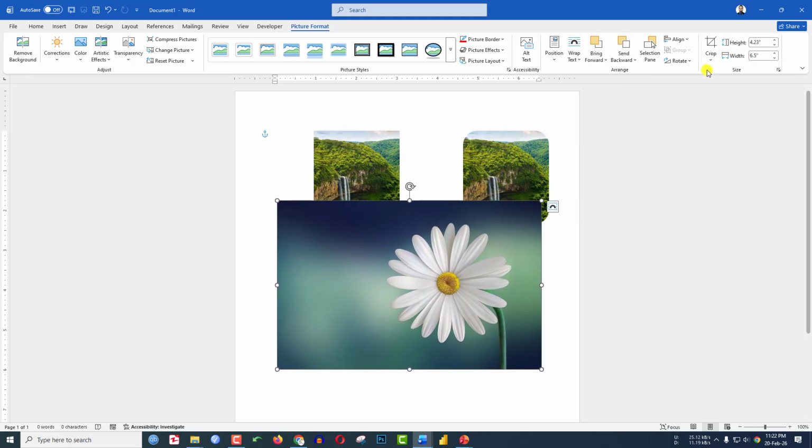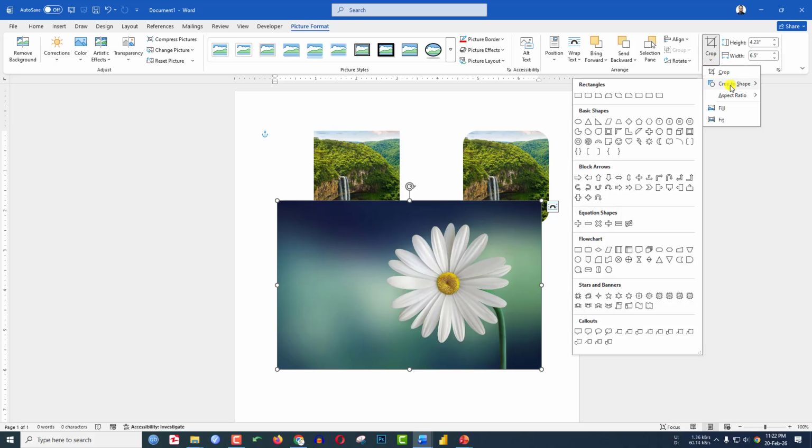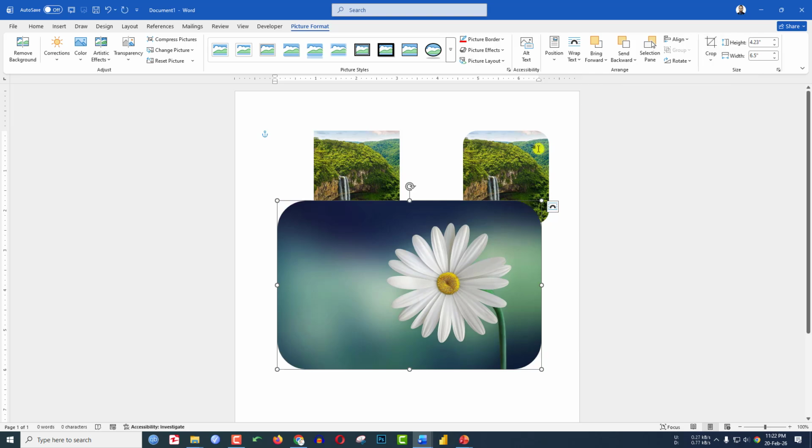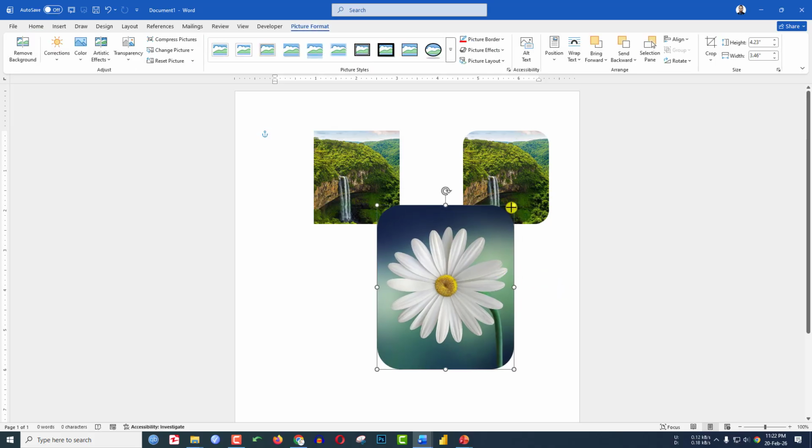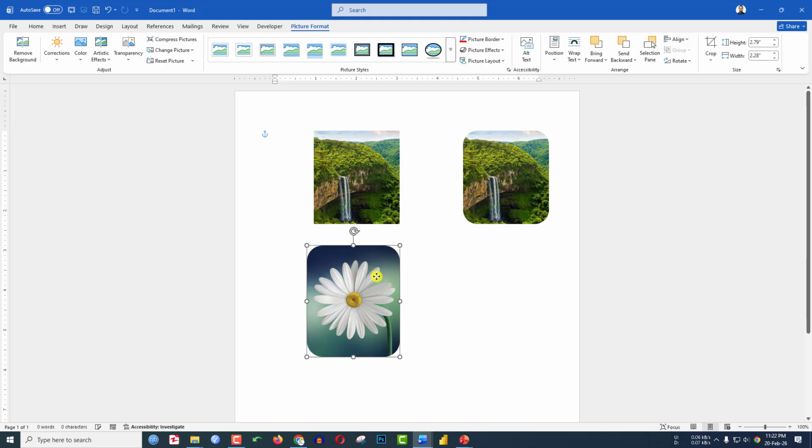Now click on the picture, go to Crop to Shape and choose this option, Rectangle: Rounded Corners. Now if you want to adjust it like this, again click on it over here, click on Crop and you can crop it like this. And click on Outside and reduce its size, and this is looking perfect.